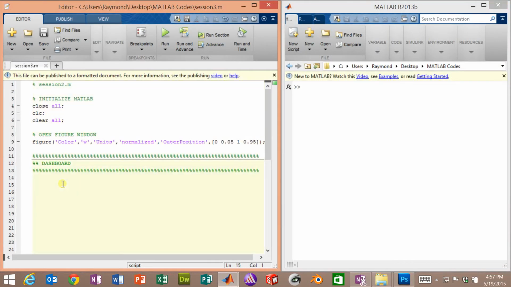In the dashboard are all the hard-coded numbers. We don't do any work here. We just define how many points we want on our grid, stuff like that. The rest of the code will then be based on the numbers in the dashboard.